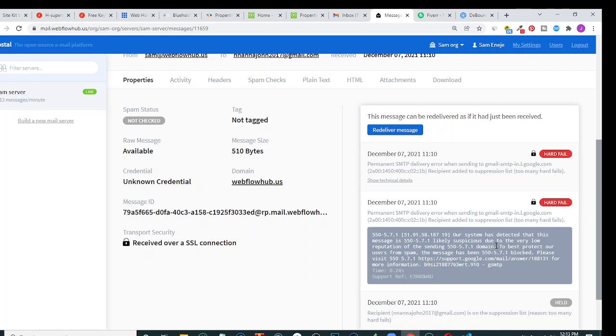That was the reason why they refused to deliver my email. If you read this, you can see the message from this IP. Our system has detected that this message is from this particular IP address, and is likely suspicious due to the very low reputation of the sending IP domain. To best protect our users from spam, the message has been blocked from this particular IP address, which is the IP address of my server.